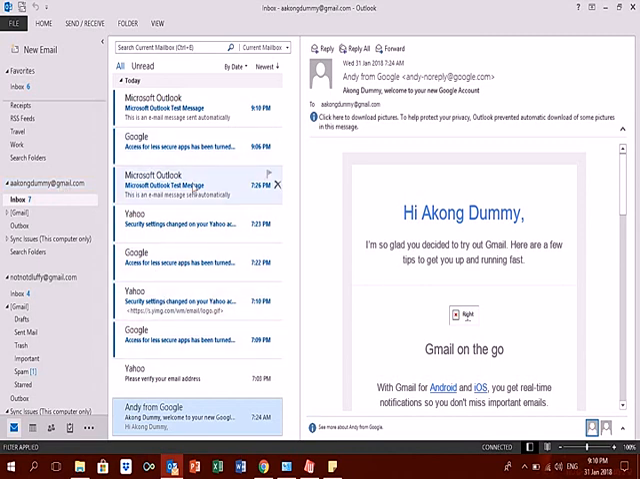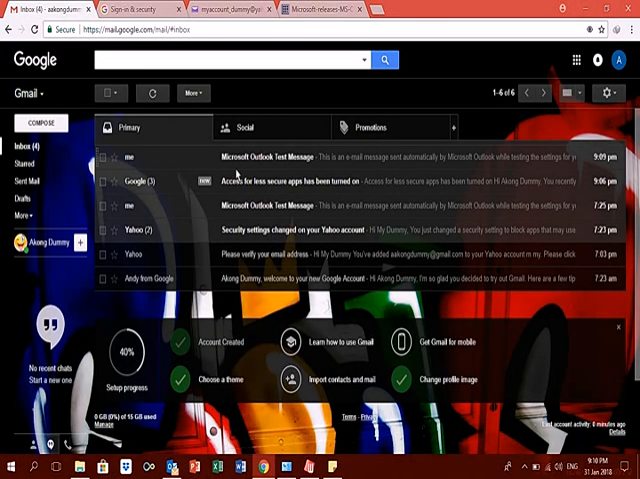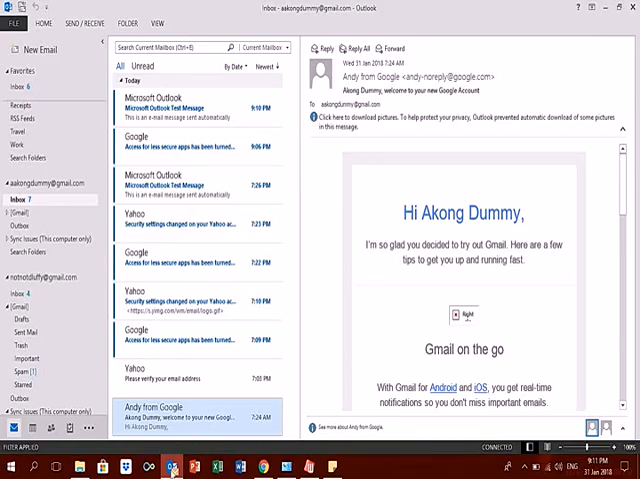To verify, these emails are also found when you open your Gmail via the browser. So these are all the same emails that Microsoft Outlook fetched.